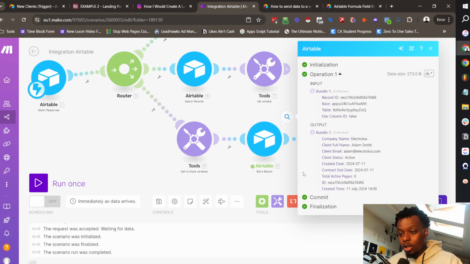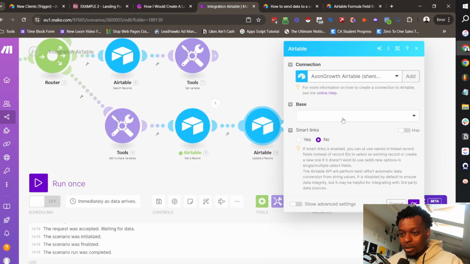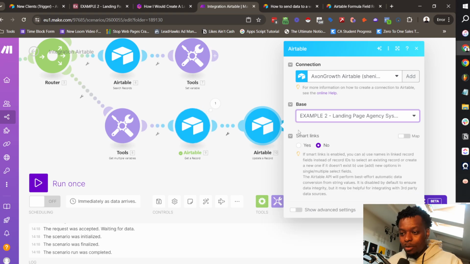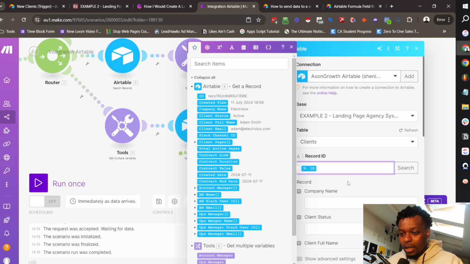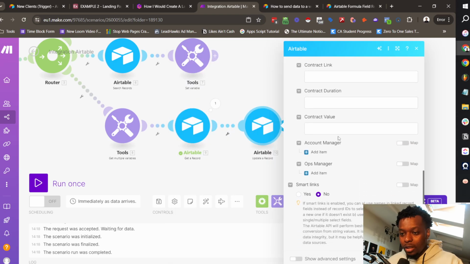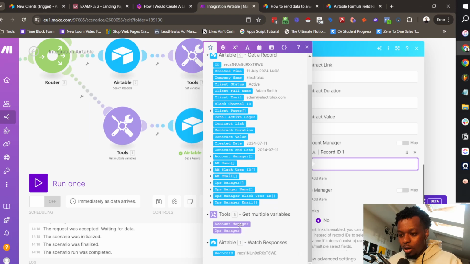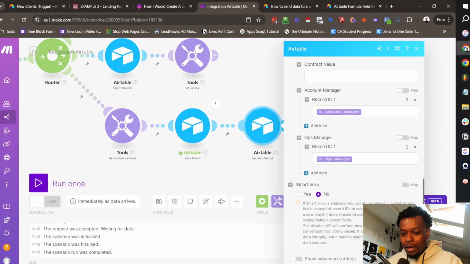So now what we're going to do is assign Angelica and Christian to Electrolux in the next step. And that is as simple as updating this record that we found in step number 9, which is a client record. Go into record ID number 9, and then we can skip all of these and go down to account manager, add an item, go down to the variable that we got, click on account manager, and then we do the same with ops manager, and then we click OK.